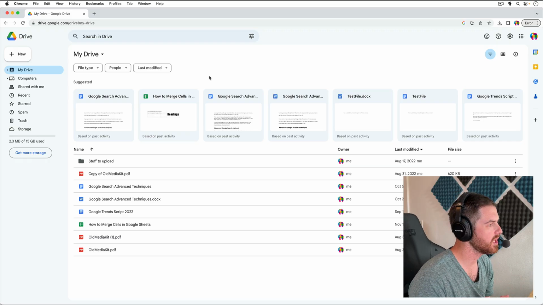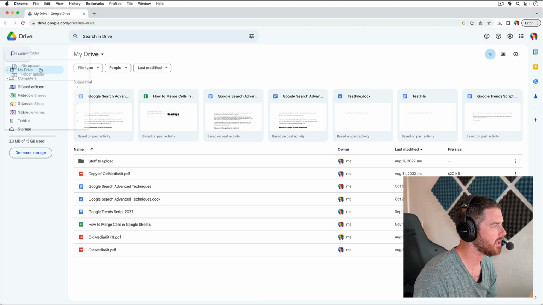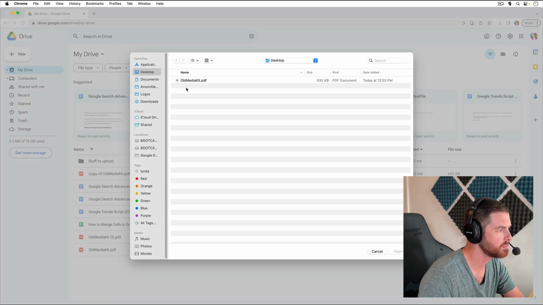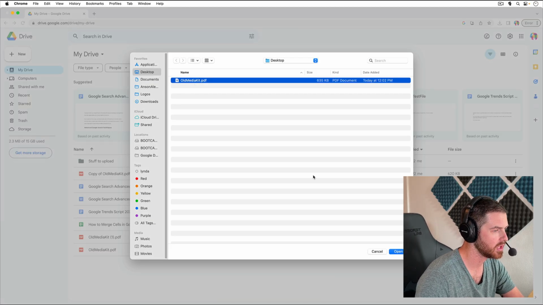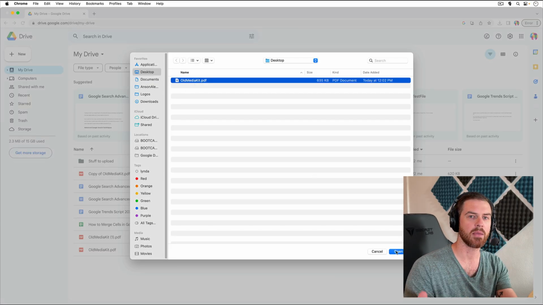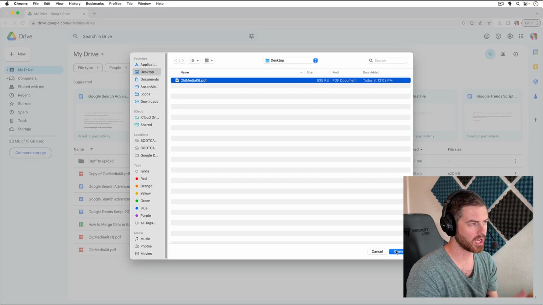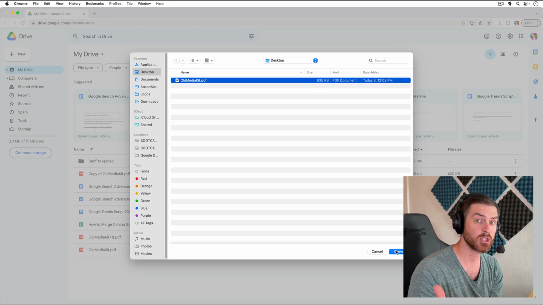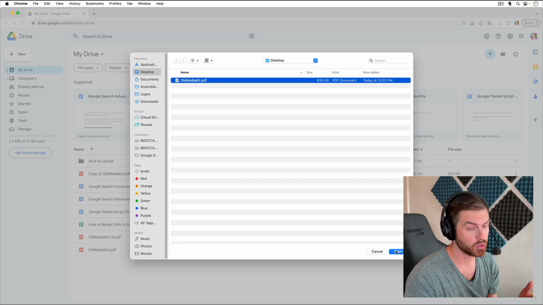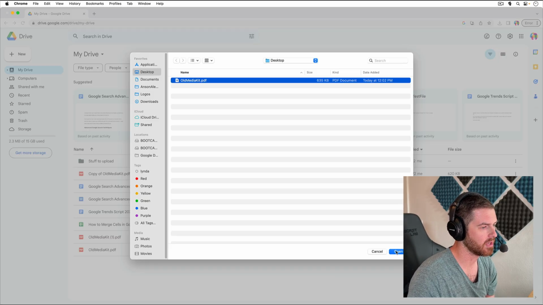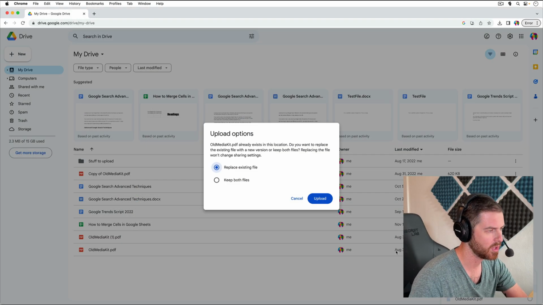Okay, so from within Google Drive, we're just going to click on New and we're going to click on File Upload. And we're just going to upload this PDF directly. So we'll just select it from the desktop. And again, this is the same for Windows or Mac users. I'm obviously on a Mac, but this will work the same. It's actually going to be easier for Windows users, and I'll tell you that a little bit later on.